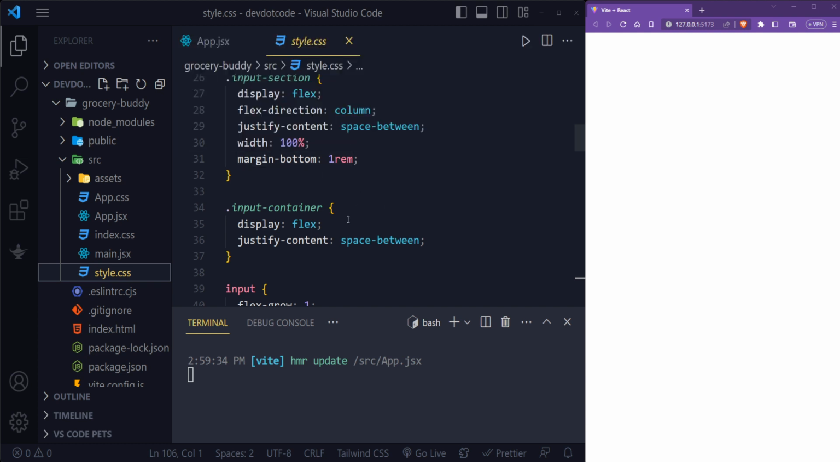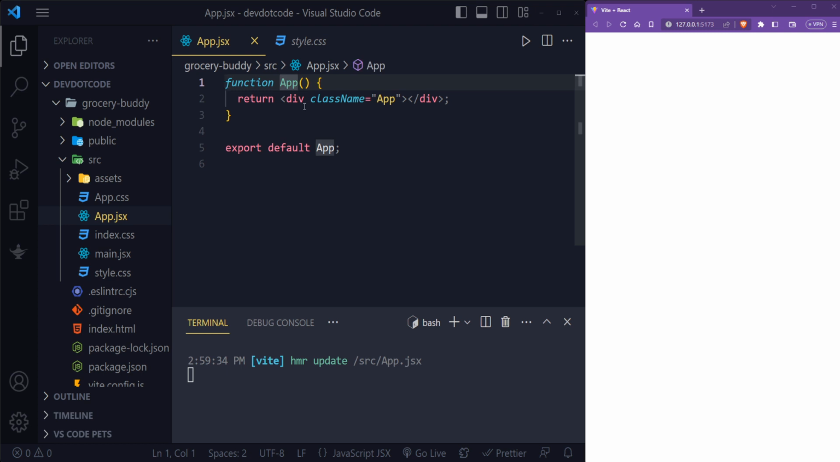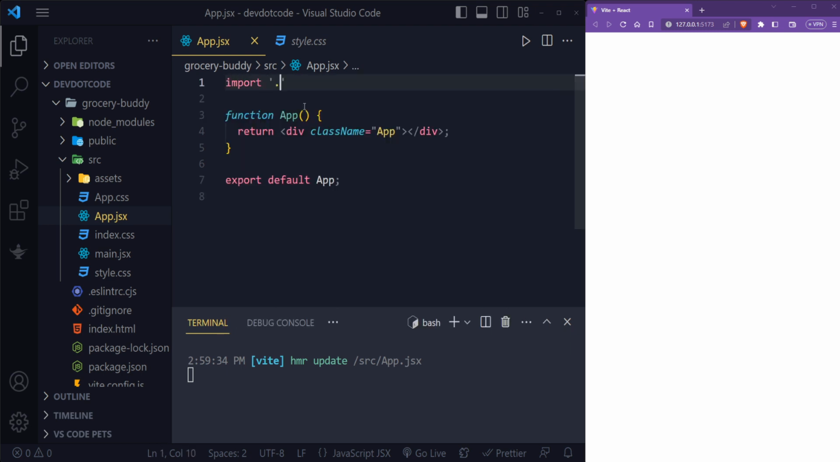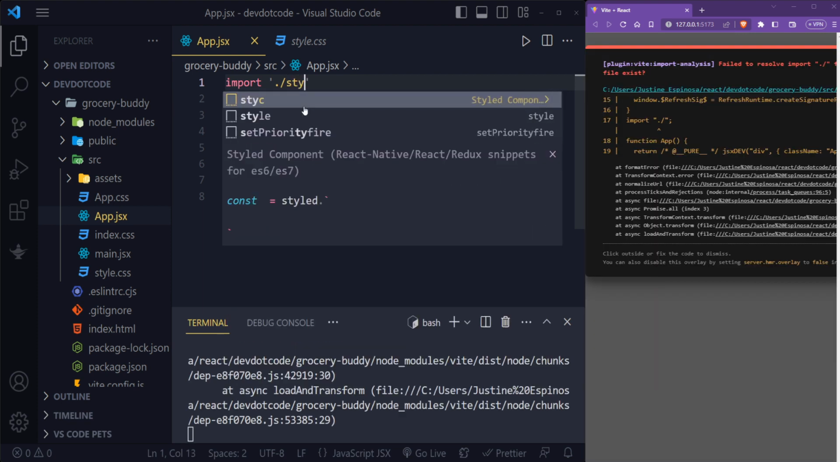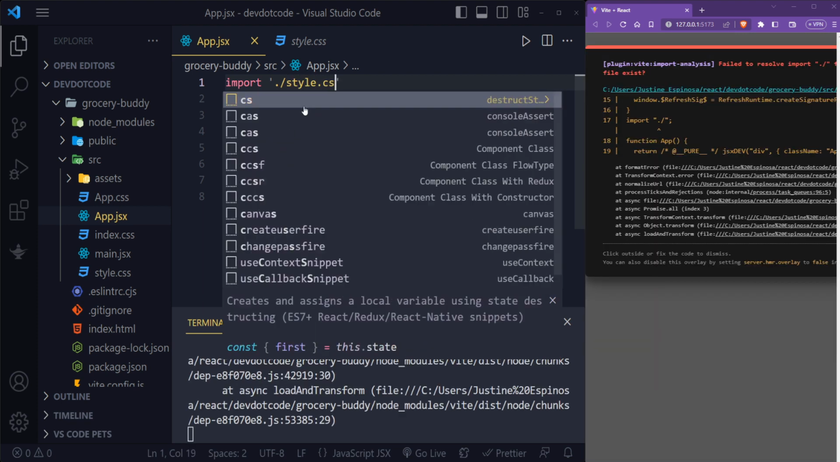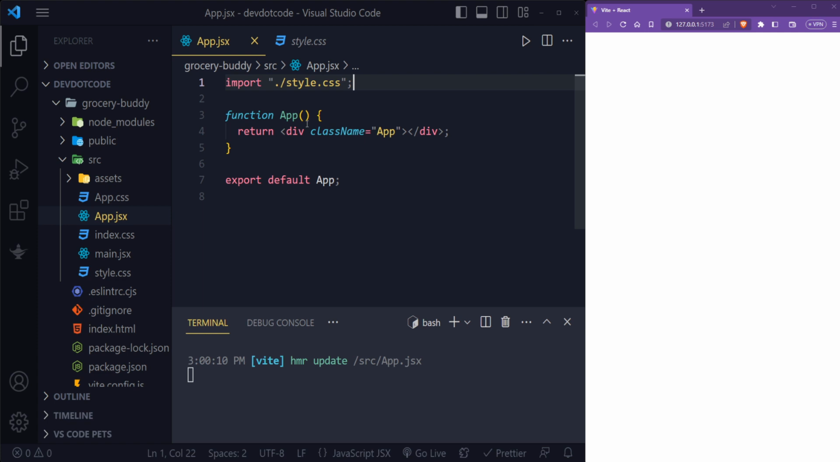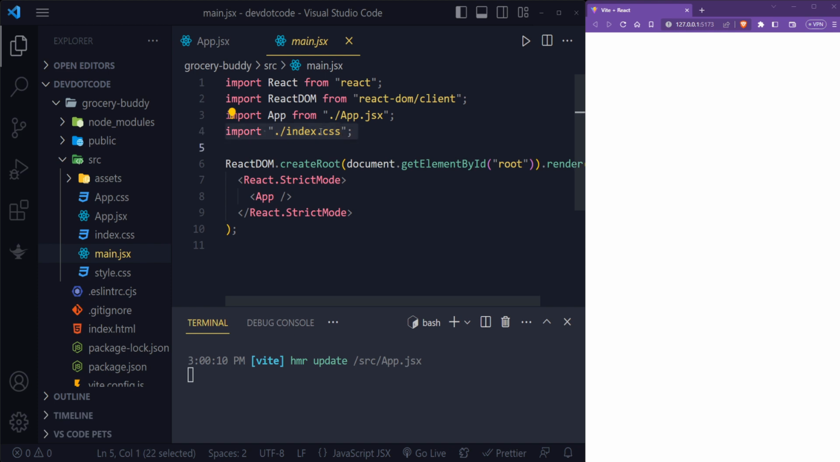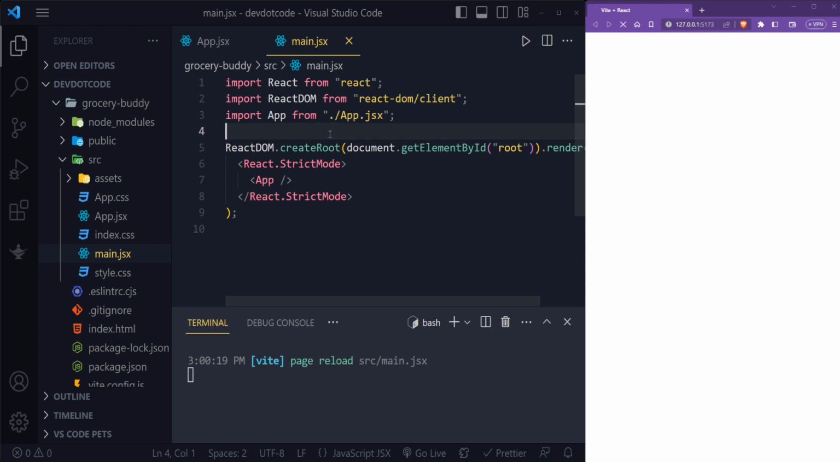So what you need to do is ating app.jsx, import na natin yung style. So import ./style.css. Ayan, control save. So meron tayong styling. Next, sa ating main.jsx, remove lang natin tong index.css. Ayan. And then after that, we can focus sa ating app component.